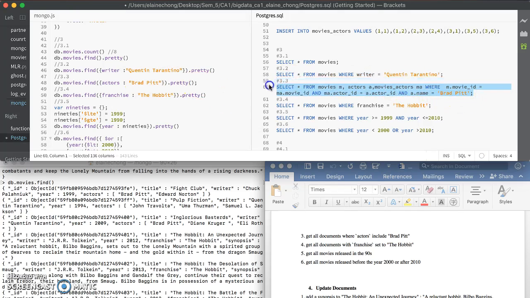but in Postgres we link two tables using movie actors. So we need to, from movie M, actors A, and movie actors MA, where the movie ID in the movies table matches the movie ID in the movie actors table, and also the actor ID in the movie actors table matches the actor ID in actor, and the name is Brad P.